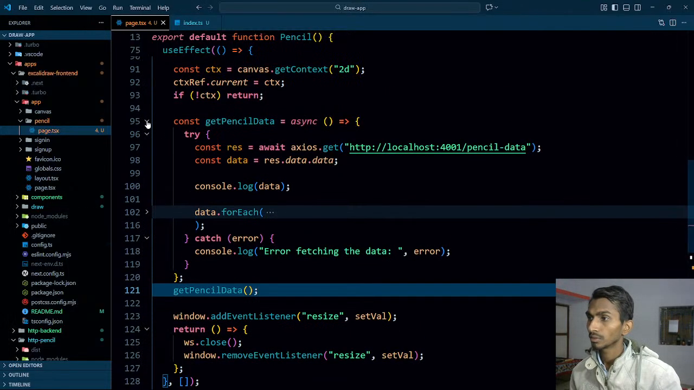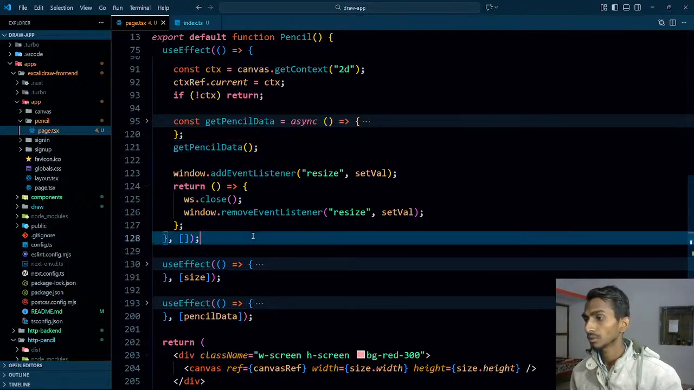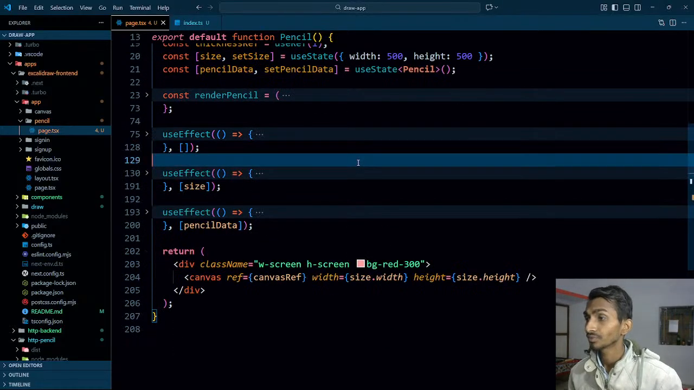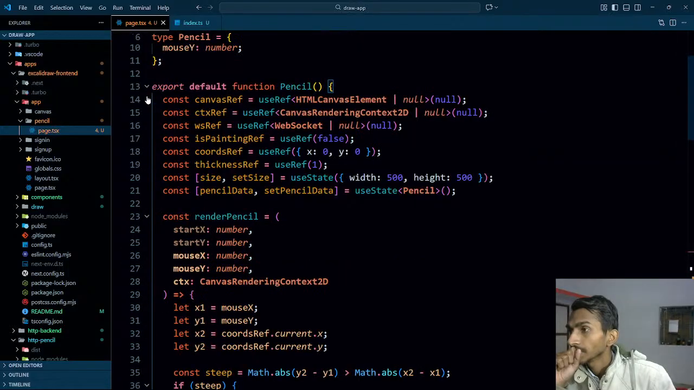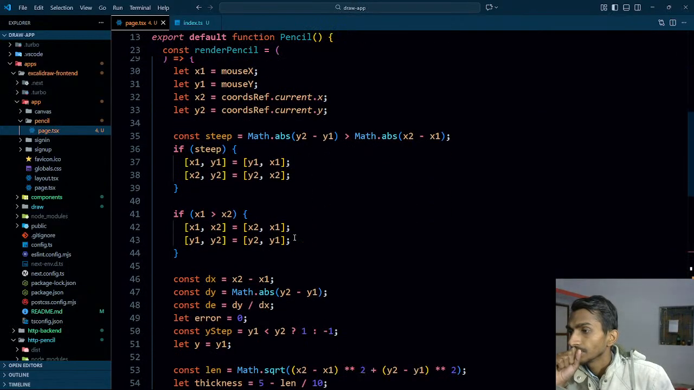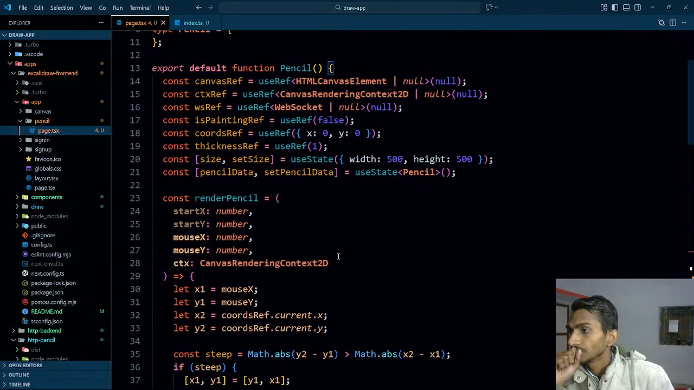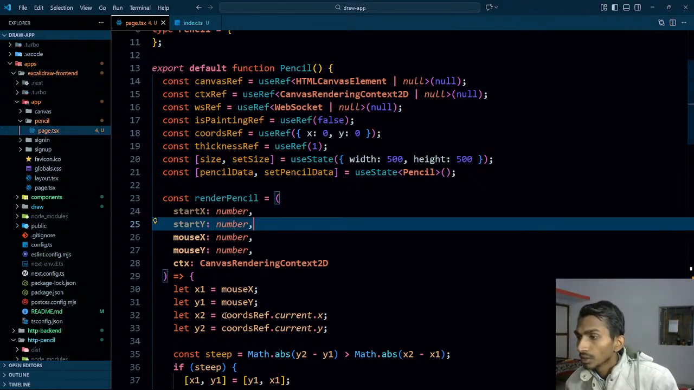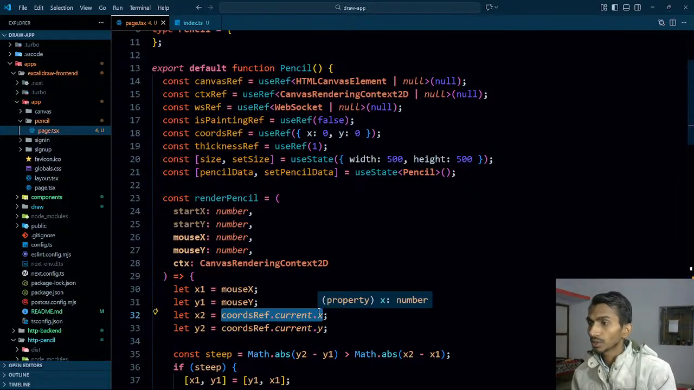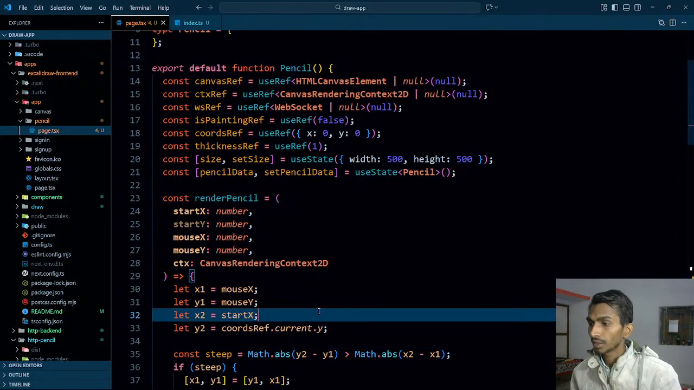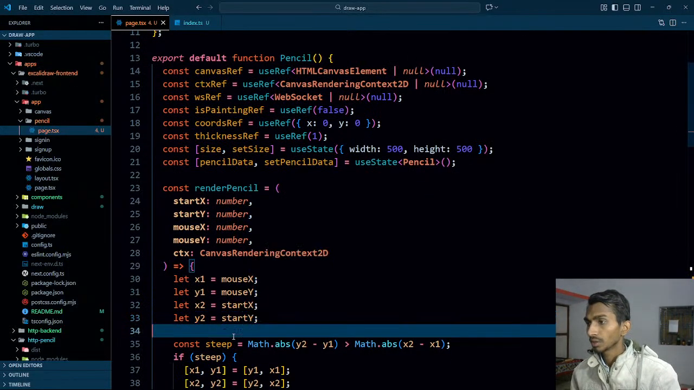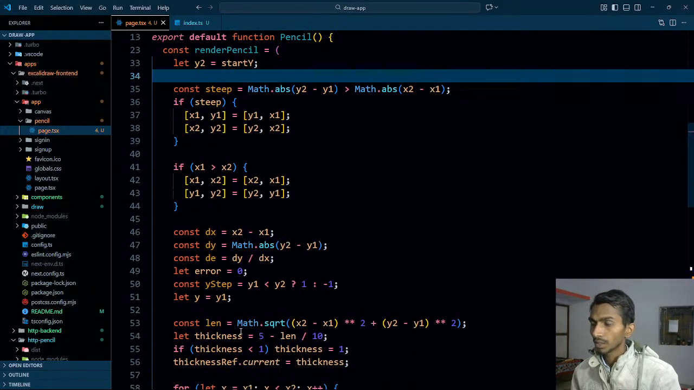And get pencil, allow window. Things are okay. Things are messy, I know. The render pencil we have here simply takes it and renders the things. It takes these things and with the help of this. Okay, I think the problem is this. We have to use startX here, and we have to use startY here. So right now it's using them, and it should be simple. Let's see.